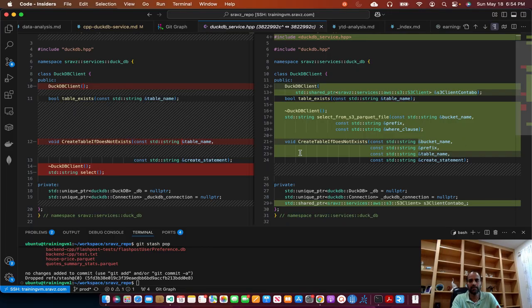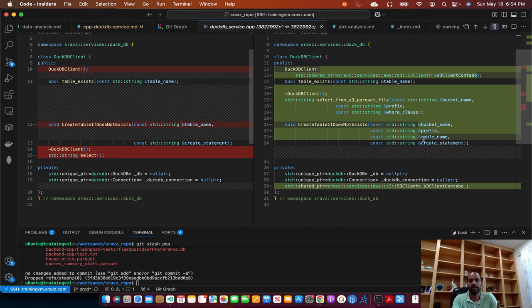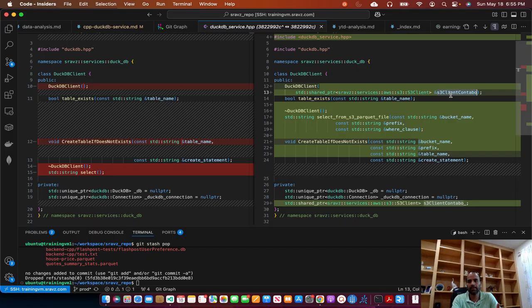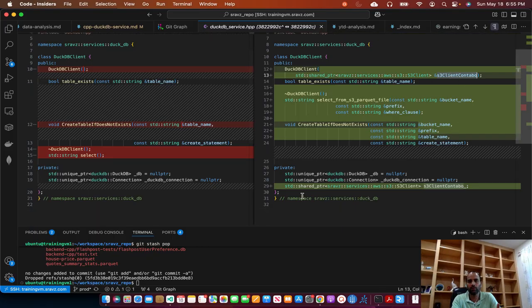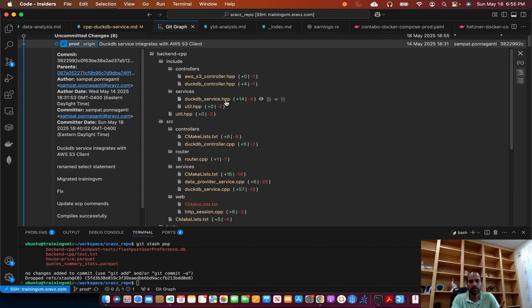I also added this function, create table if it does not exist. This way we can create the tables in DuckDB in memory only if the table is not already present, and then we pass a create statement to that table. And since we're taking the S3 Contabo client, we created a private variable here, a shared pointer S3 client. So that is the DuckDB service.